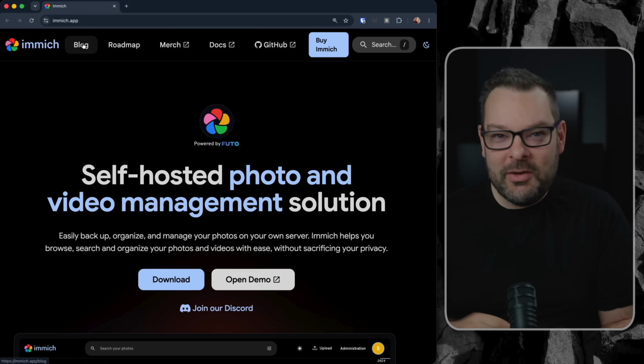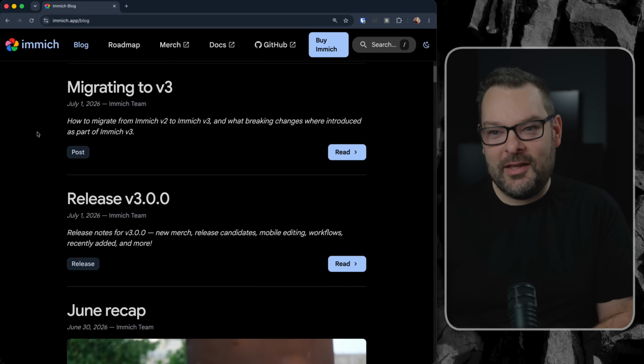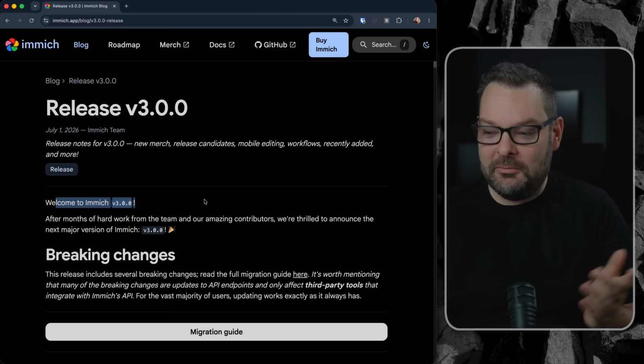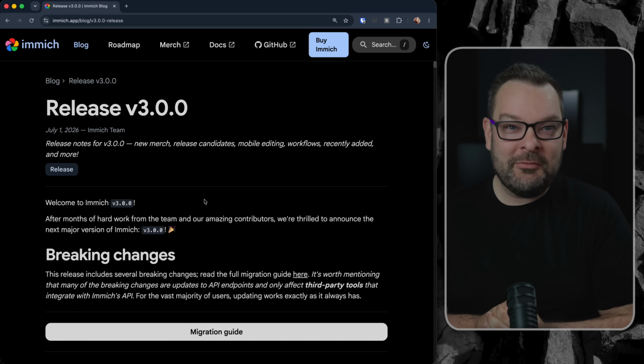Immich is my favourite self-hosted photos app, and version 3 was released yesterday on July 2nd. Feels like it took them forever to get to version 1, and here we are at version 3 already. Cool, I guess. Nice to see a release.